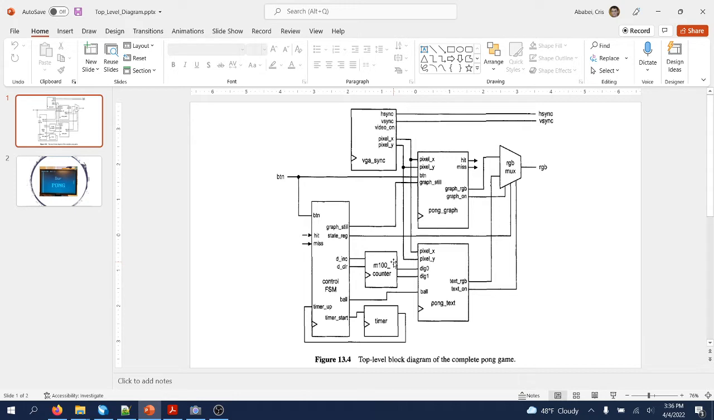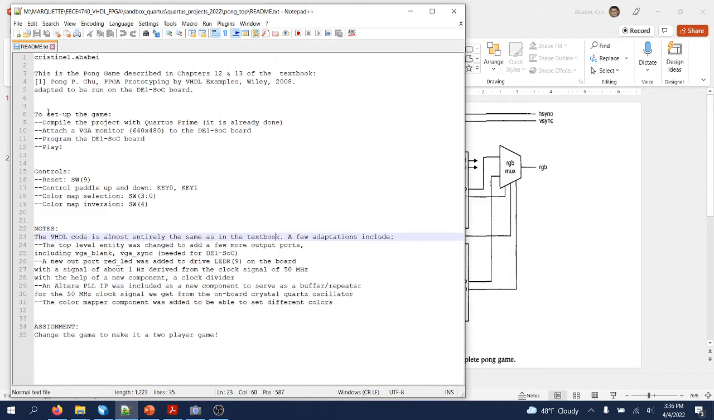This design required a couple of changes that I needed to make in order to make it work for the DE1-SoC FPGA board, but nothing significant. By just looking at the VHDL code that I shared on GitHub, you'll be able to figure out quickly what it is and what it is for. I have a readme file that tells you some of the changes that I made, as well as what the controls are.